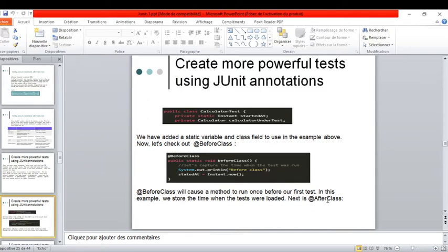Next is @AfterClass. So what @BeforeClass does is simply run once before all the tests. We need it when we want, for example, instantiation or arrangement. So here is the way we are using it.